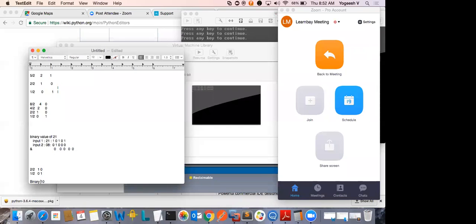Binary value of 2 is 1 and 0. And what is the binary value of 3? We need to do 3 divided by 2. 1 is the quotient and 1 is the remainder. Again 1 divided by 2, 0 is the quotient, 1 is the remainder. So I have to consider the remainders in a bottom-up fashion. The binary value of 2 is 1, 0 and of 3 is 1 and 1.